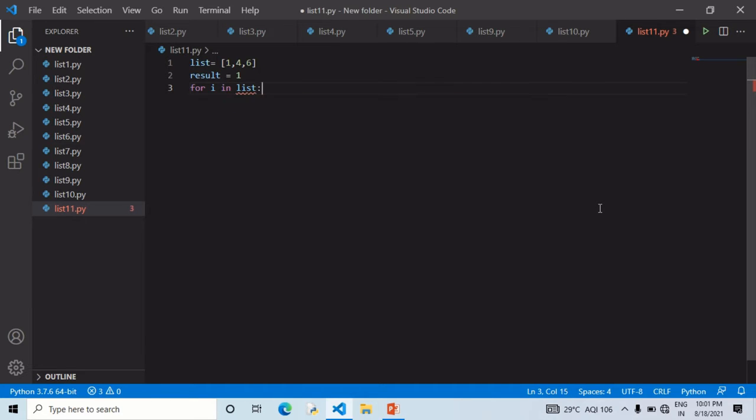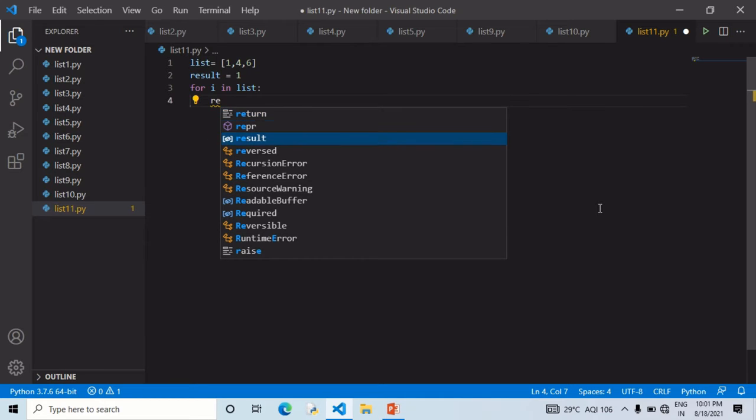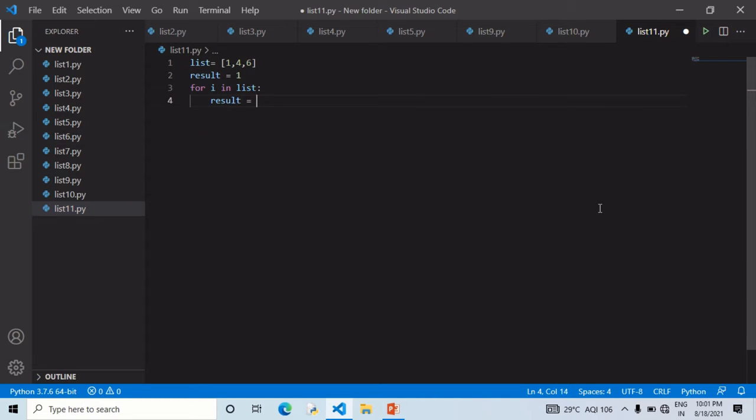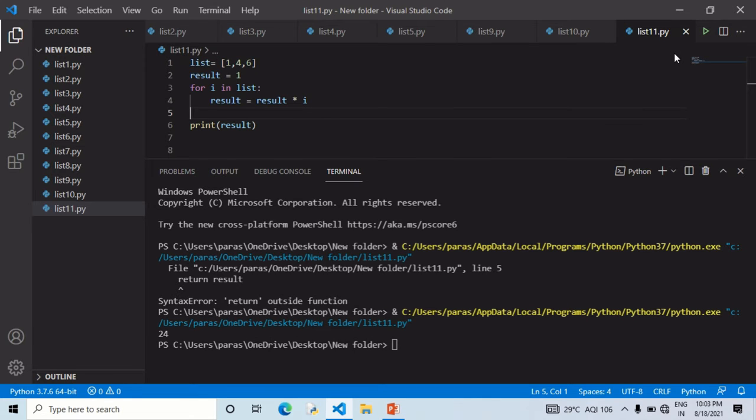So now I'm using a loop, that is a for loop, for i in list. Result will be equal to result times i. This line means that each time the result will be multiplied by an element of the list. And then I'm just printing the result, which gives us the output 24.